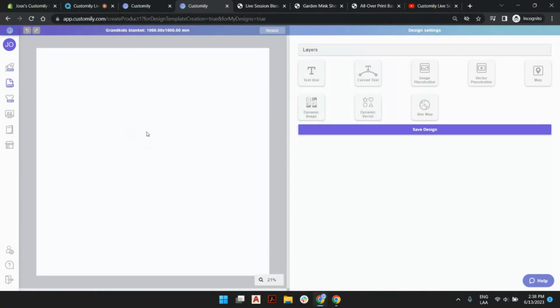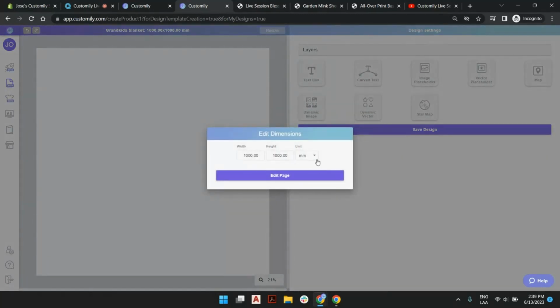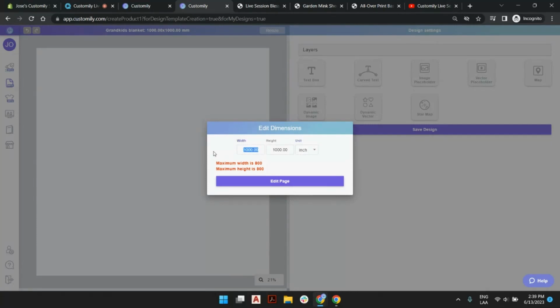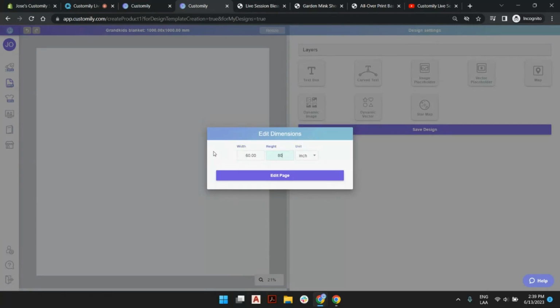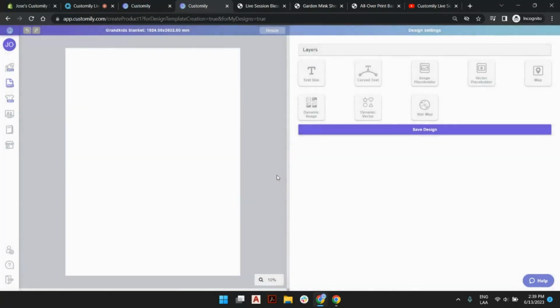The idea of this design is that you can use it for anything at all. But I want to use it for blankets, so I'm going to resize this to something more comfortable and more blanket related, right? So if I am going to be using this in a 60 by 80 blanket, I'm going to use that like that. Okay. So I have an empty canvas and I am now in the design studio of Customily.